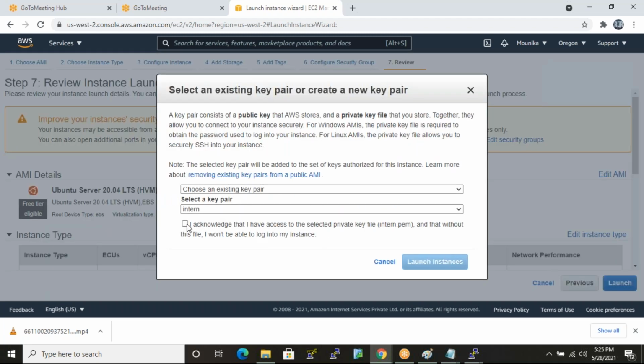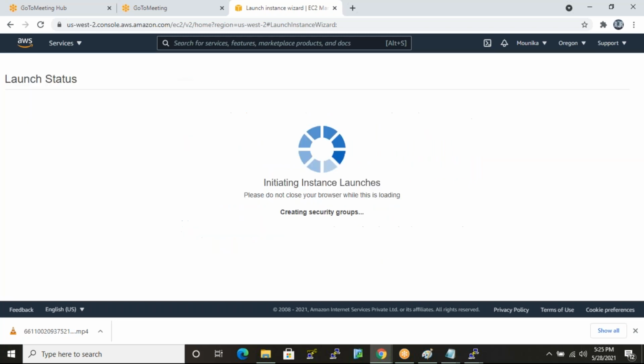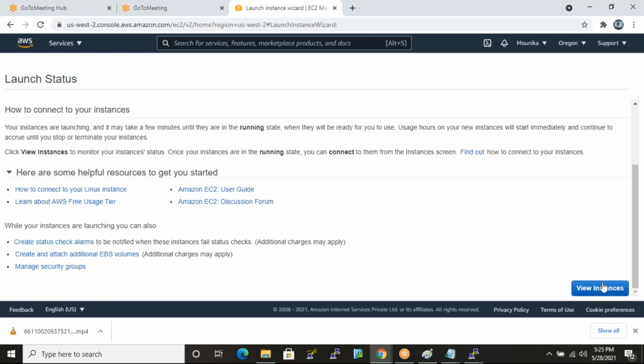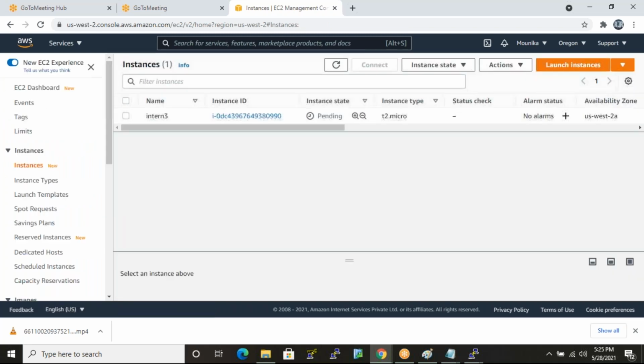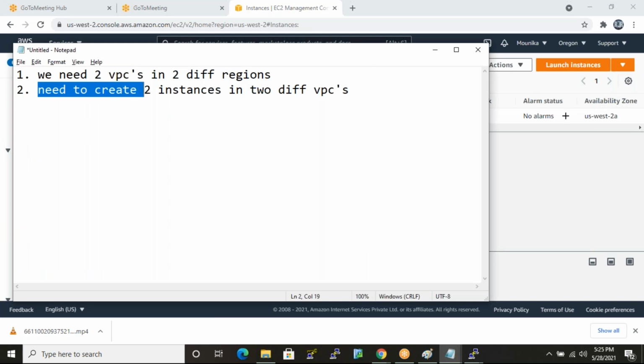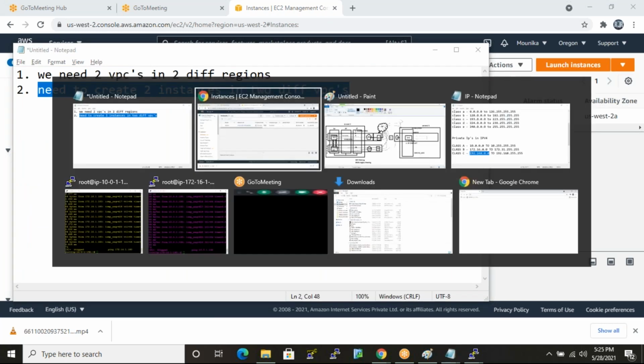So the next click on review and launch. So we already copied that key intent. So the next I acknowledge and click on launch instance. So scroll down and view instances. So now second step also done. So need to create 2 instances in 2 different VPCs. So second step also done.